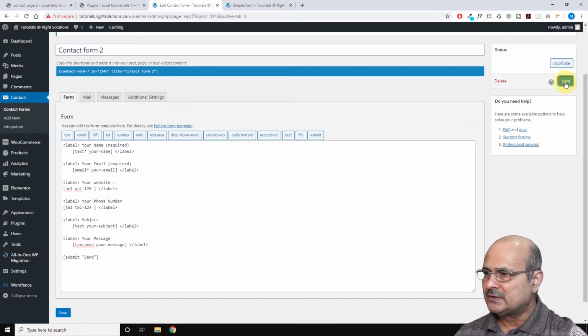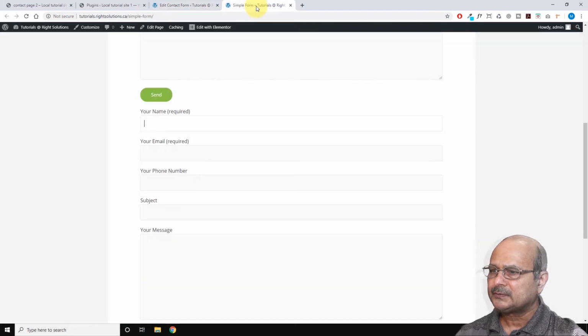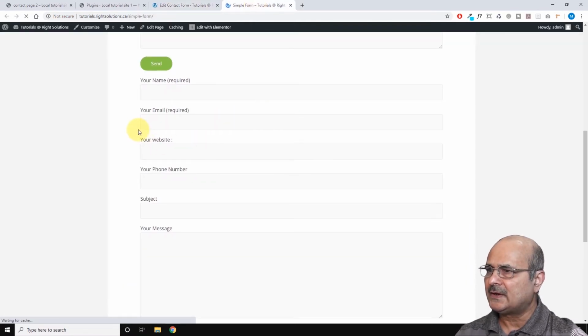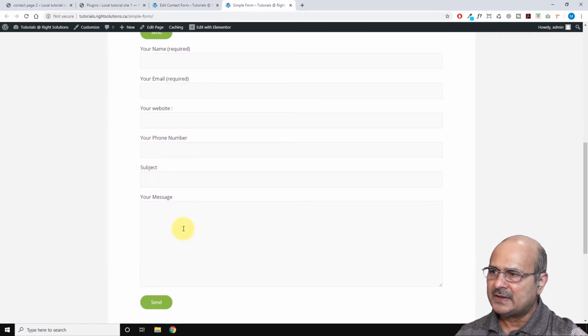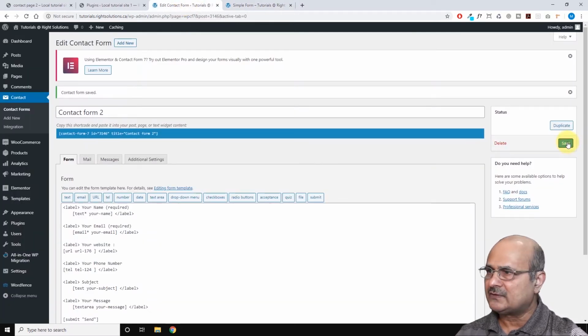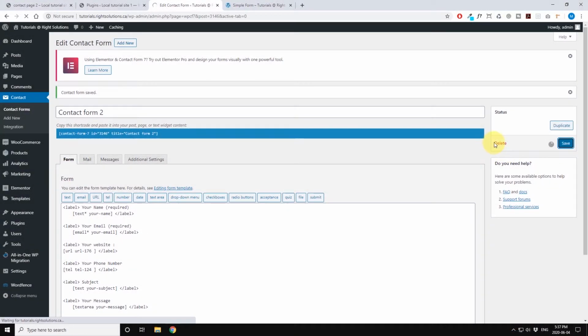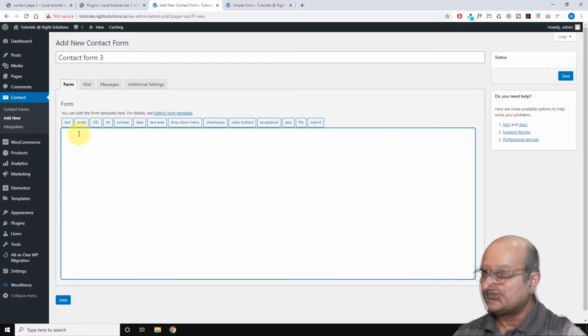If you save it here, go back and refresh your page, you can see that we have also added another field: your website, your phone number, subject, and then message. Okay, so this is form number 2. Let's save this form, and now let's start making another form from the beginning. Here, let's say add new, and give it the name contact form 3. Let's remove all of this and start right from the beginning.